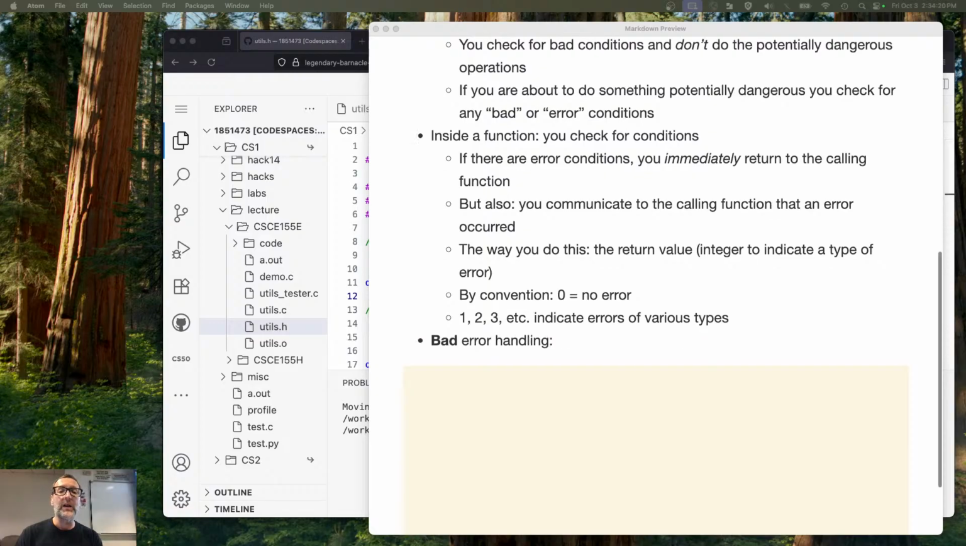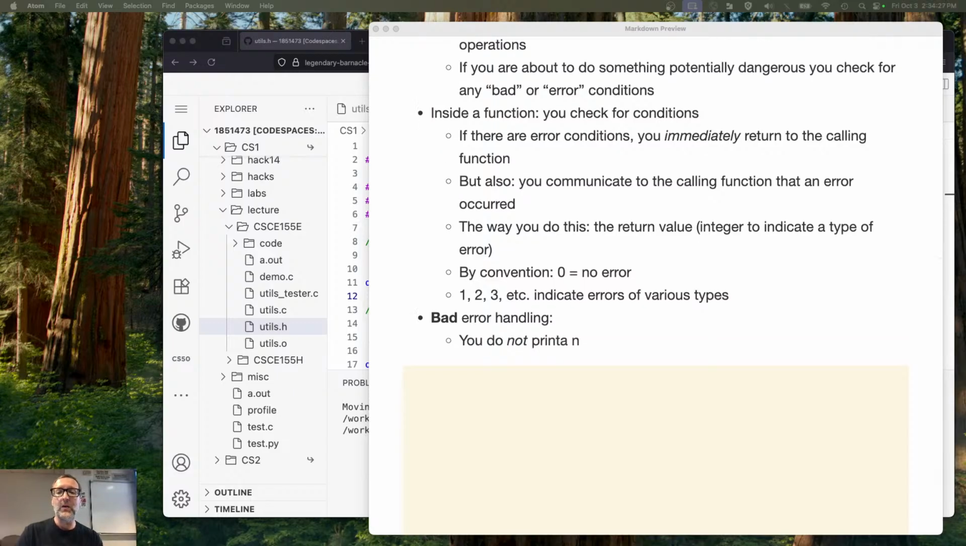What you do not do, so bad error handling: you do not print anything in the function. In other words, we're not going to print any error messages. Remember, the whole reason that you write programs is you automate stuff, right? If you have a bunch of error messages being printed out to the screen, that is assuming that somebody is sitting there 24/7 watching the screen, waiting for something to happen, and then jumping into action when they see that error message, right?